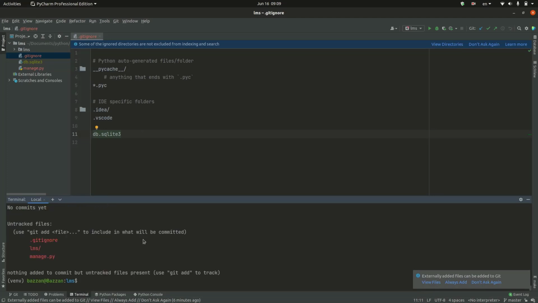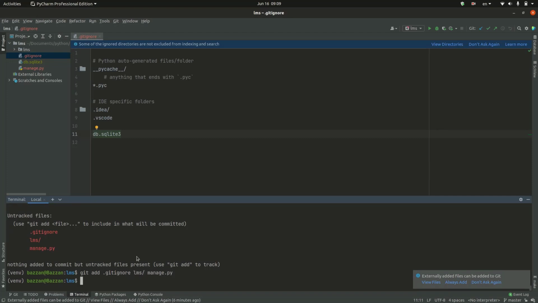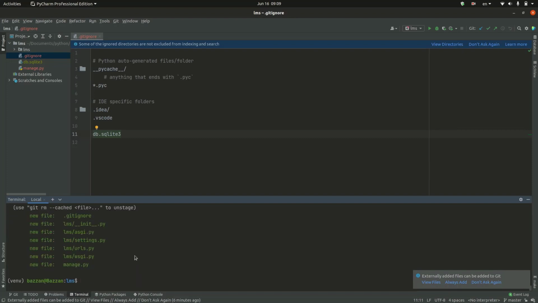If you are using maybe Atom or something, it might not change. I don't know the way all those things work. So now you can do git add .gitignore lms manage.py, right? Or git status. See, a couple of new files have been created. Then you can now do git commit. After adding, it will change to green. See, that's changed to green here too. So you can now do git commit, and what's the name?